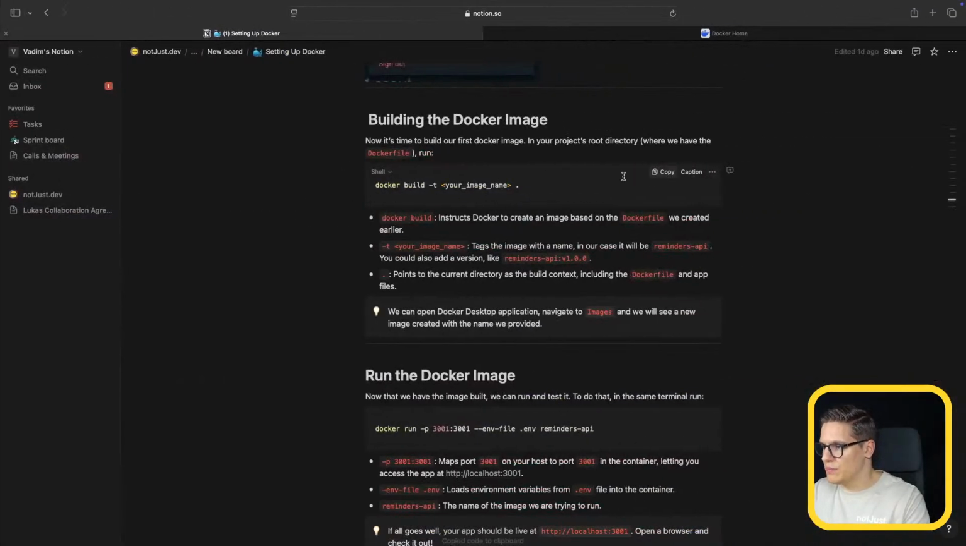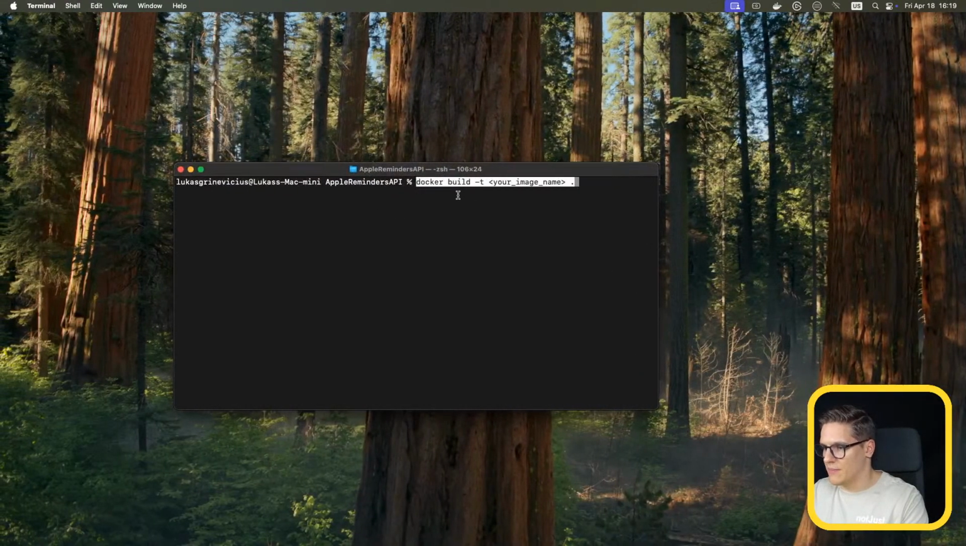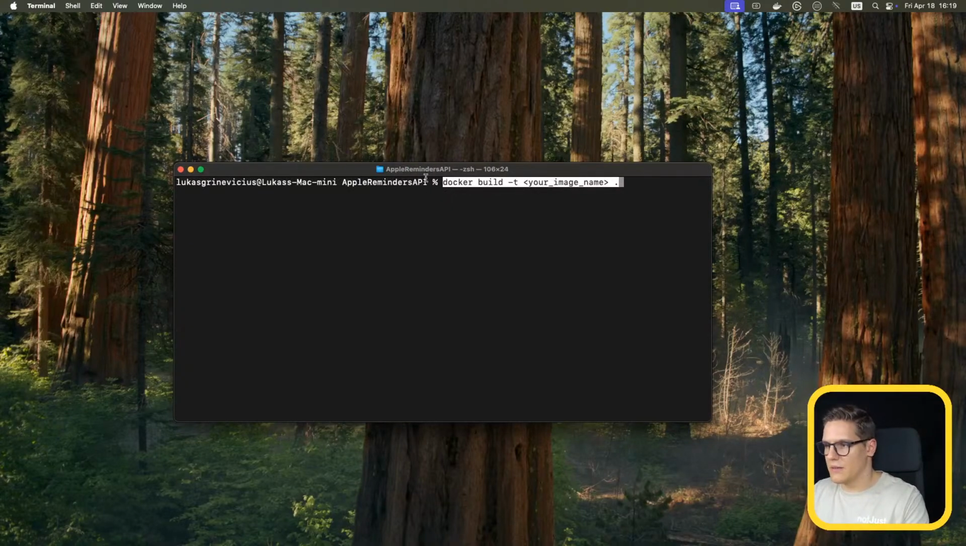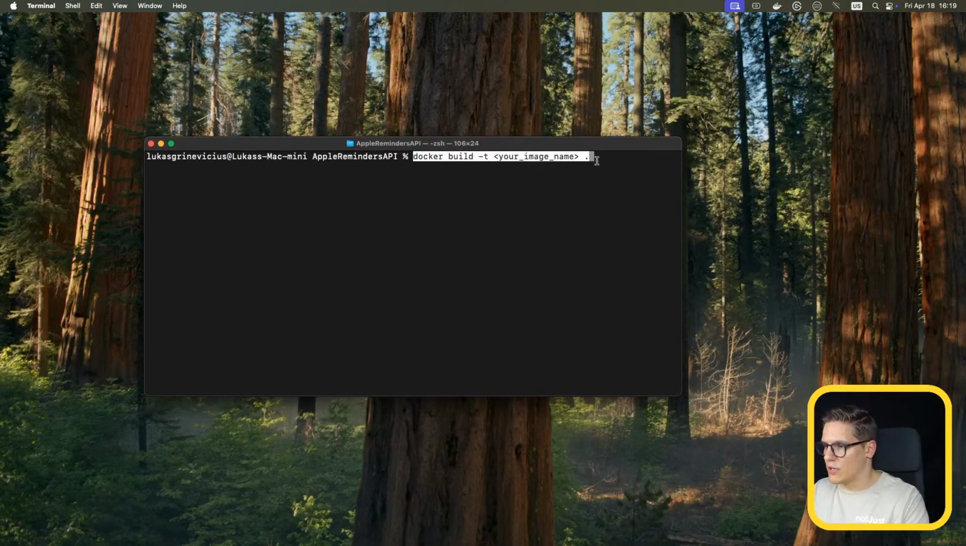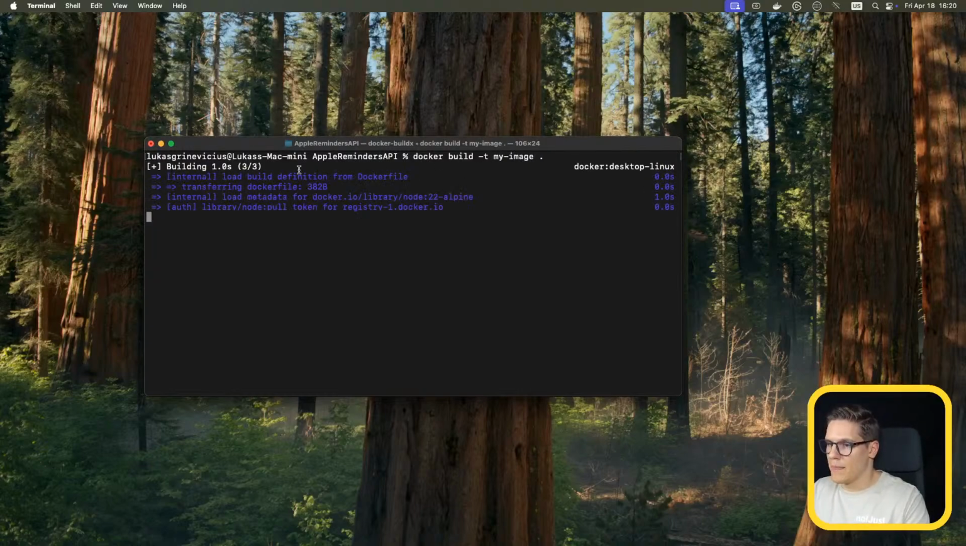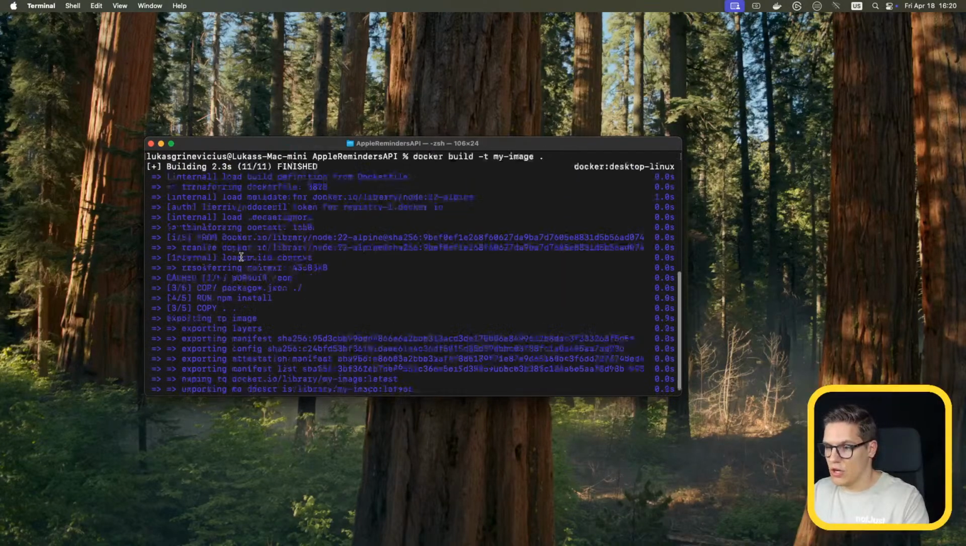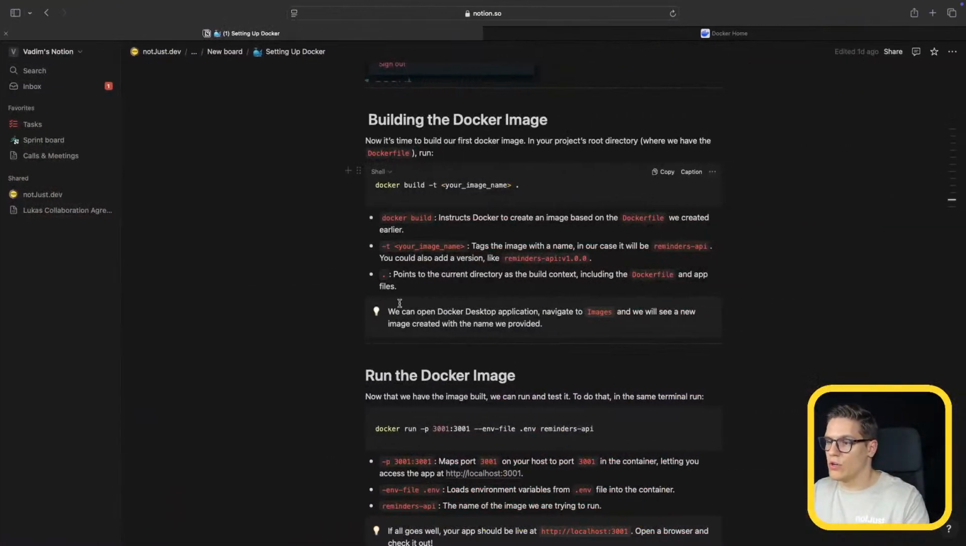Now that we are in here, we can build our image. What we would do is copy this command, go back, maybe make it a little bit bigger, and run docker build, and also give a name to my image. For now, because it's an example, let's just give the name my image. Now we'll see that Docker will build this image.